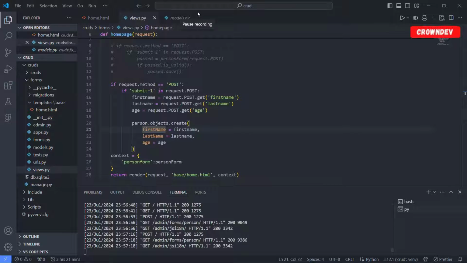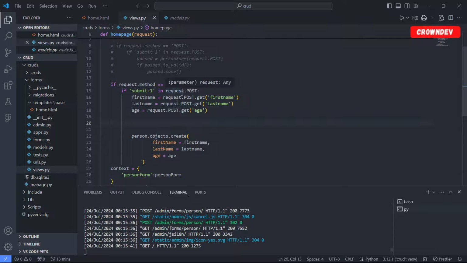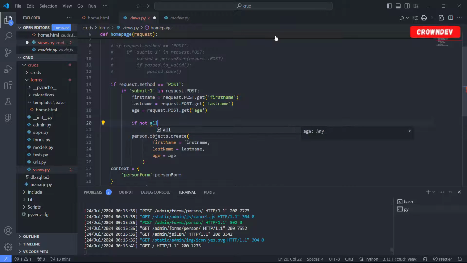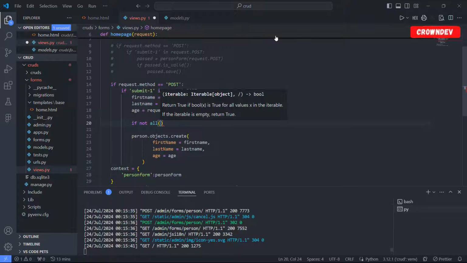Now what if there's an error in the manual form? We want to check for errors so that in case the user is inputting a wrong input, or we want to ensure that all fields are filled first before the submit action can take place. We can use JavaScript to do that, but on the client side, a very smart developer can manipulate your JavaScript. So now let's check for errors. So we're going to say if not all. Now we're going to call the fields we want to check.